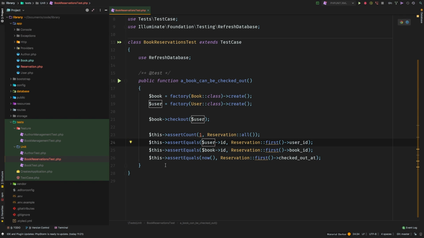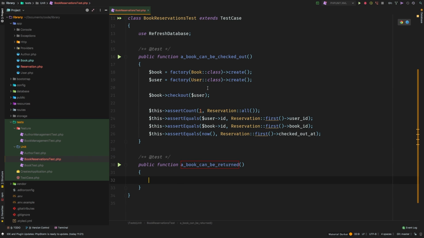Awesome. All right, how about this? Let's create the inverse of that. So let's pretend that the book got checked out, but then it got checked back in. So now we need to know that checked in at is not nullable. So let's create a new test and say a book can be returned. How about that? Obviously, if it could be checked out, then it needs to be returned.